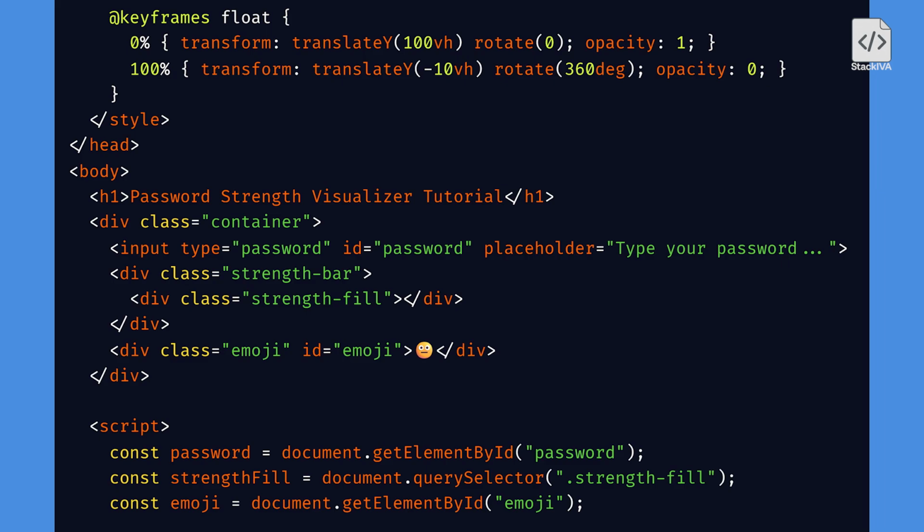Stick with me till the end, because this is not just a tutorial, it's the kind of project you can actually show off in your portfolio, or even surprise your friends with. Let's jump straight into the code.